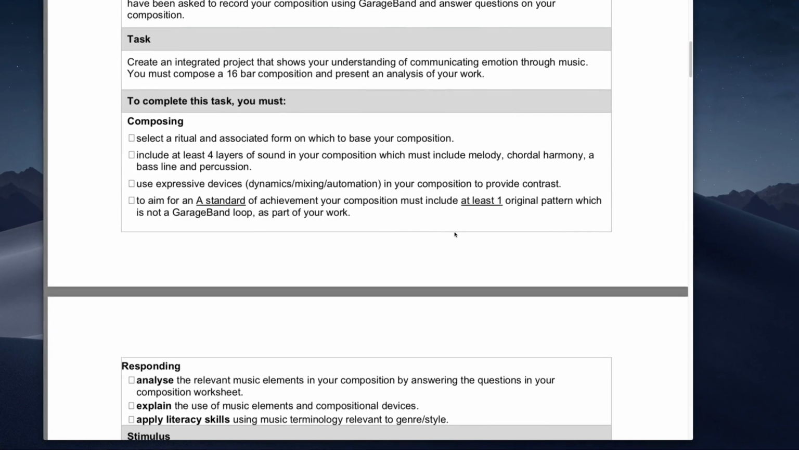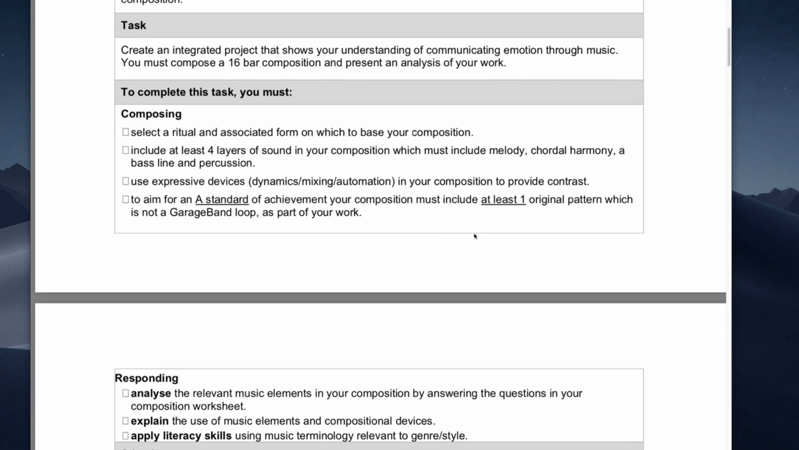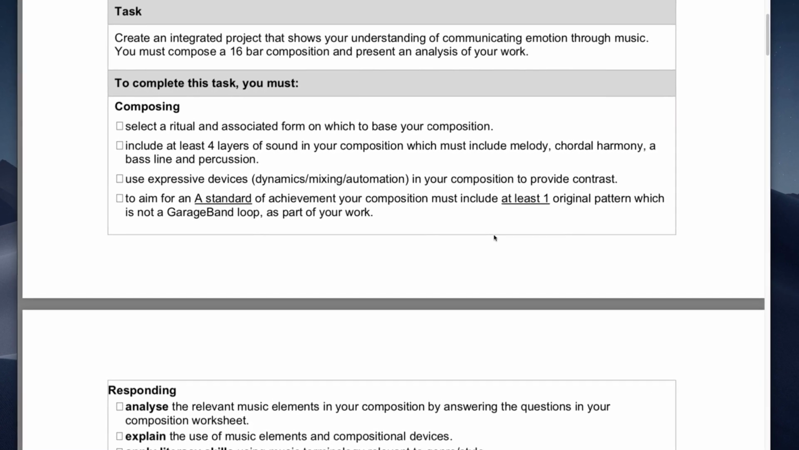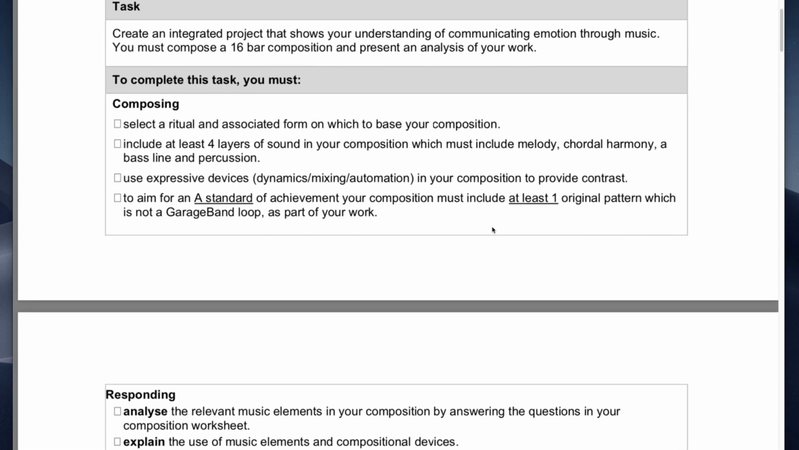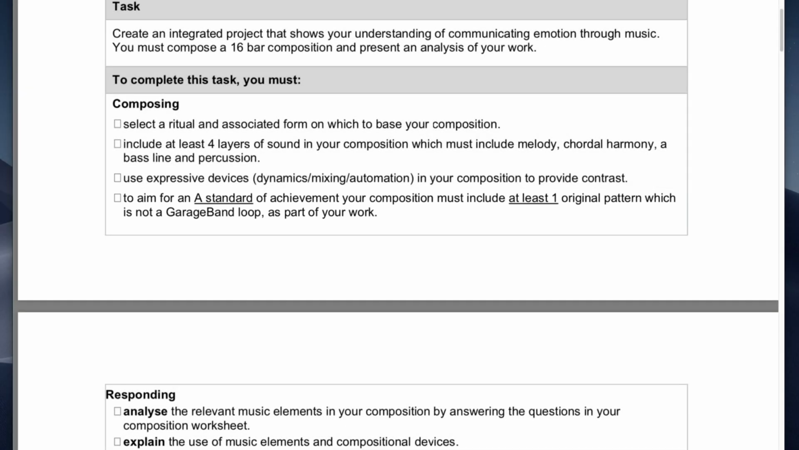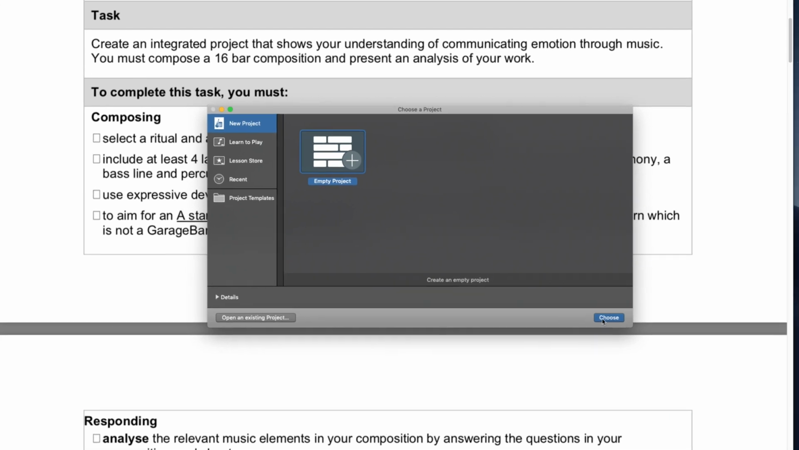This is a video on creating original content in GarageBand on computer, so on laptop. As you can see from the task sheet, to aim for an A standard of achievement, your composition must include at least one original pattern, which is not a GarageBand loop, as part of your work. Alright, so what we're going to do is launch GarageBand and create an empty project.